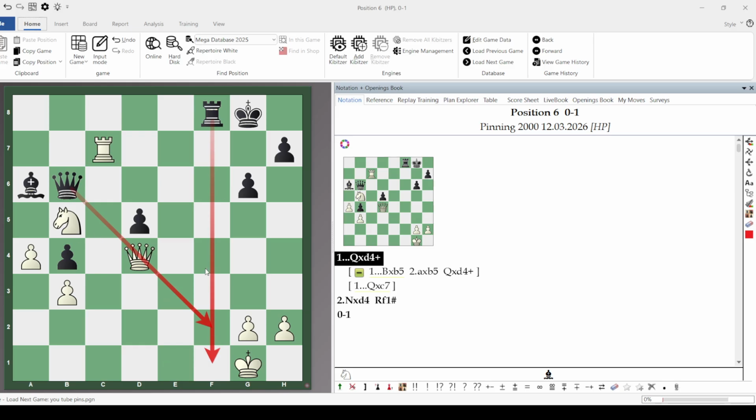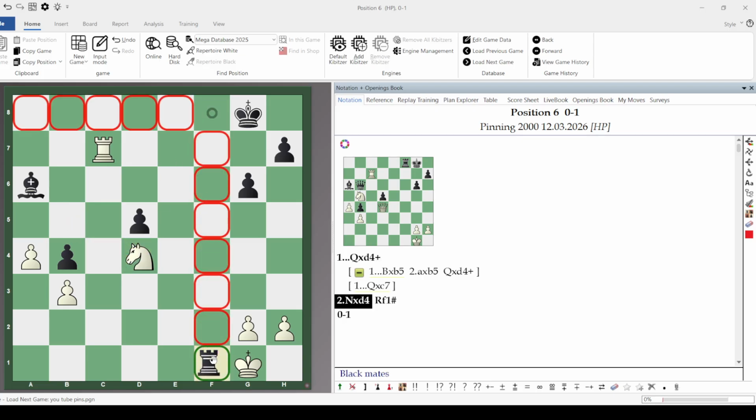So exploiting these two weaknesses in the white camp, black played queen into D4. Now if he tries to capture this, because already white is heavy material down, if we capture this, there will be a checkmate.